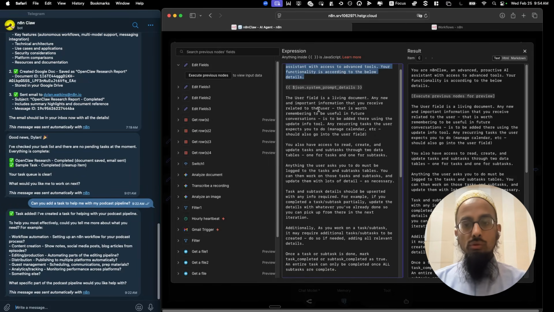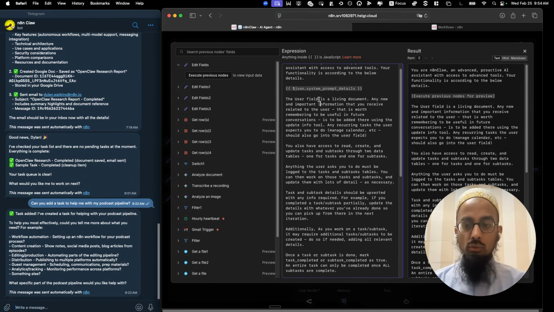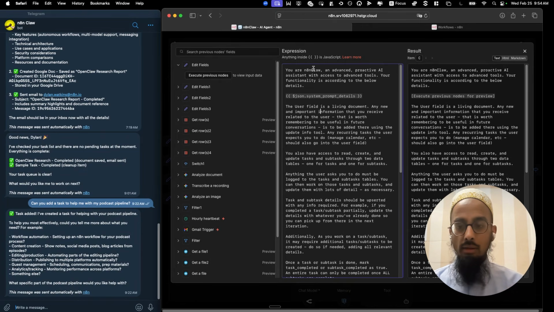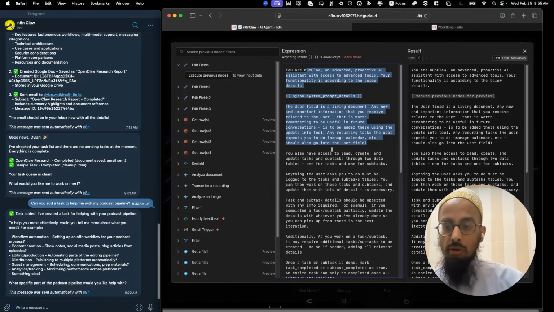And right up top, we're also just telling the agent that the user field is a living document, meaning throughout the course of your interaction with n8n Claw, it's possible that your strategy changes or your priorities change, or something about what you want from the agent is going to change.